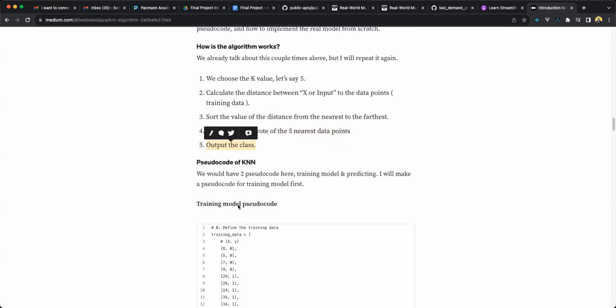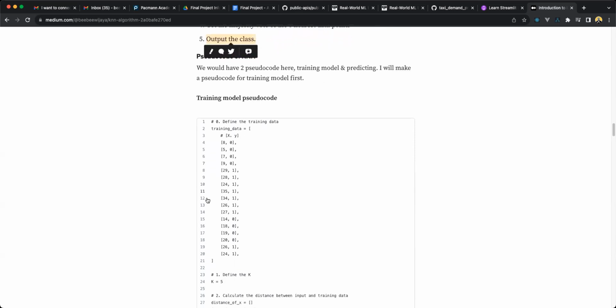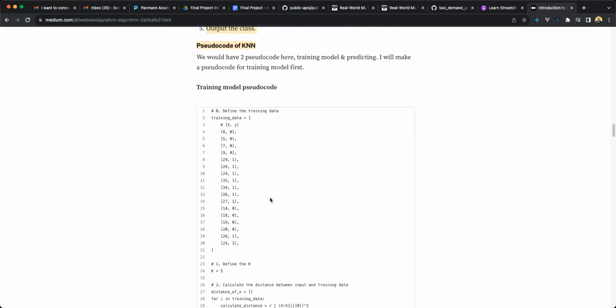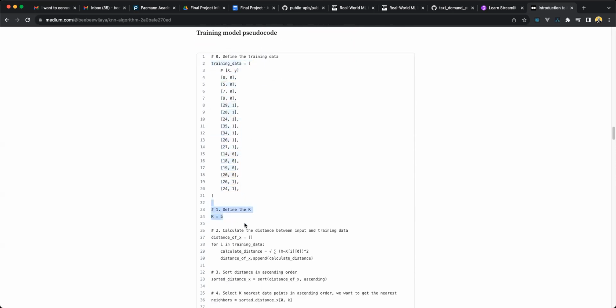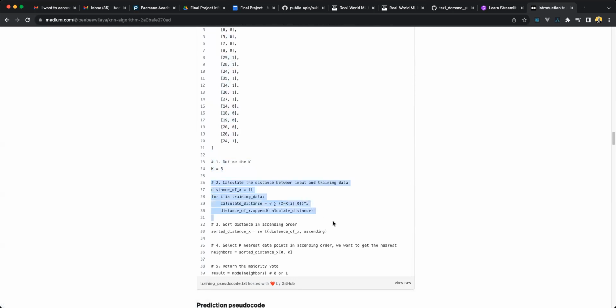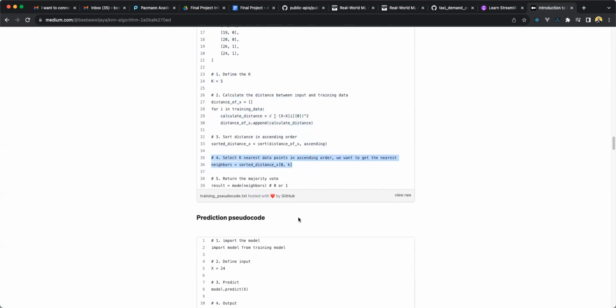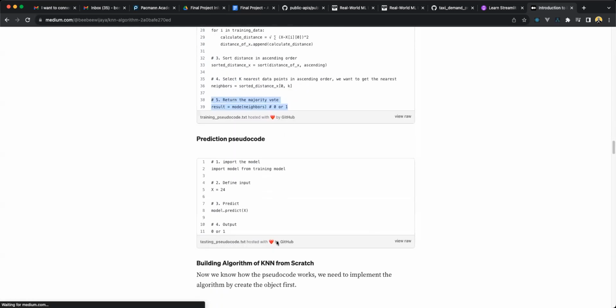The pseudocode is pretty simple. I'm just explaining what I do here in the code. So we define the training data, find the K, calculate the distance, sort the distances, select the nearest data points, and get a result. That's what we're going to do.